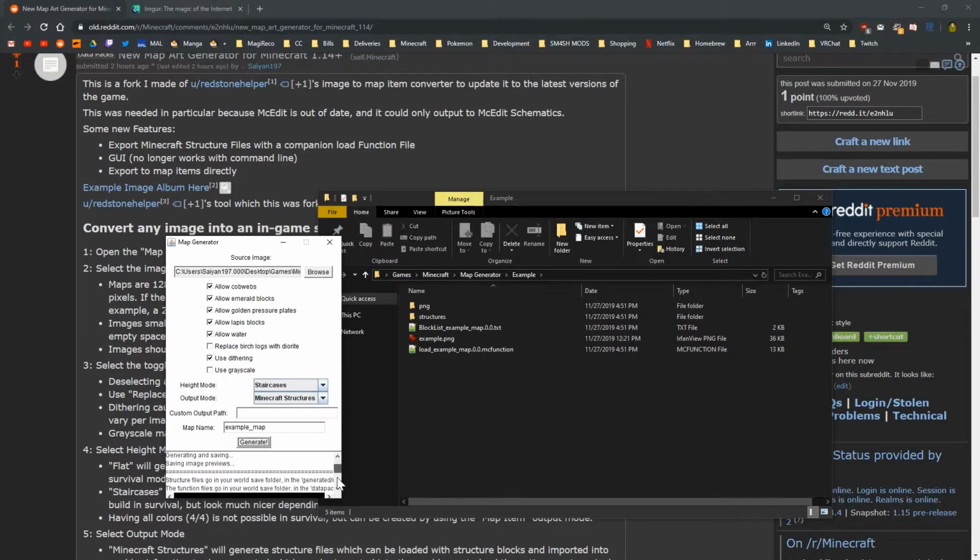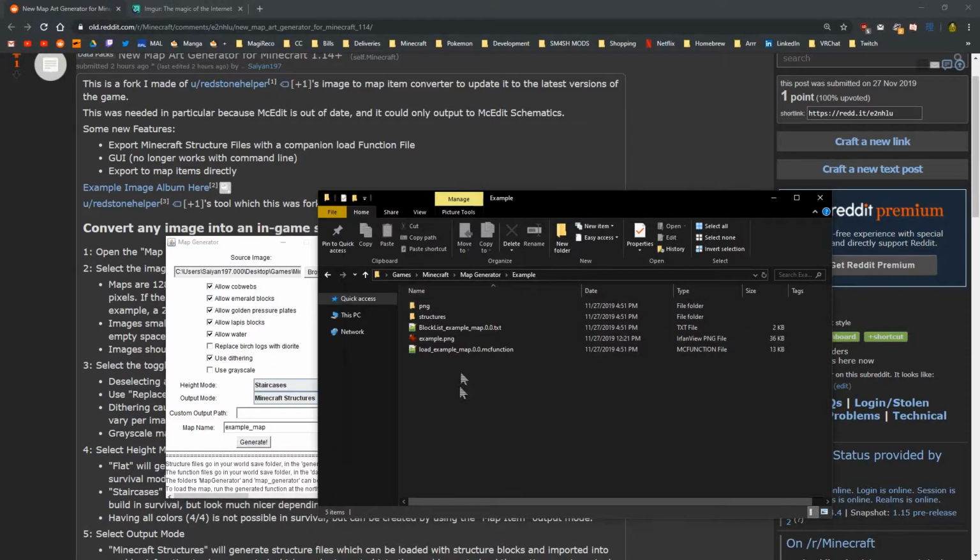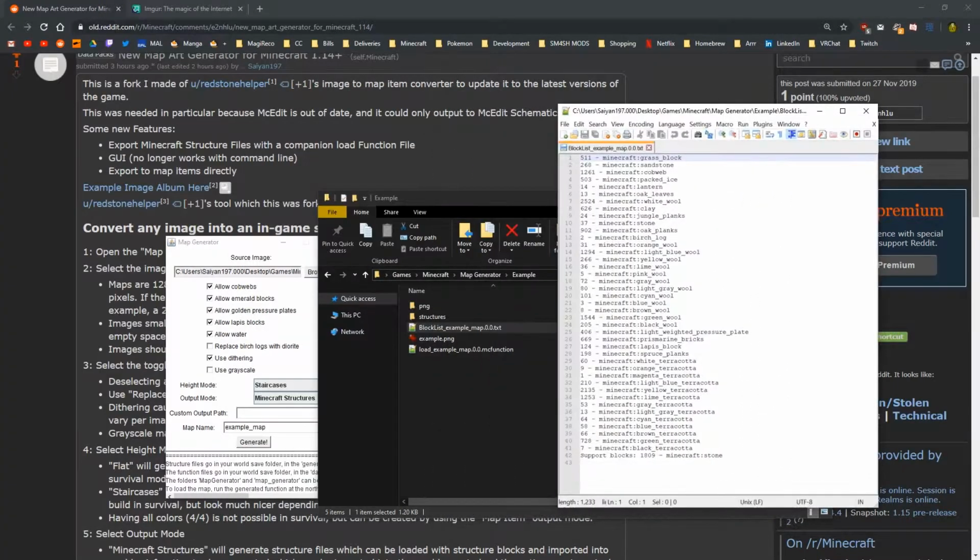You can see some stuff in the log down here, but the main thing you'll see is all this stuff that popped up over here. So next to the image, you'll have a block list. So if you want to actually build the thing in survival, this will give you a breakdown of the materials you're going to need.